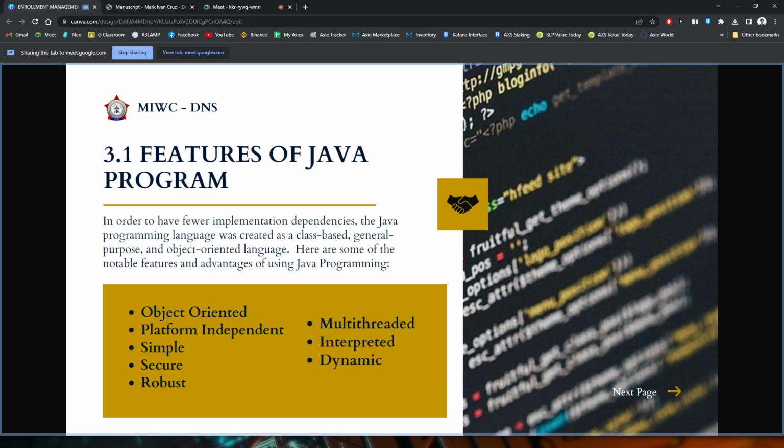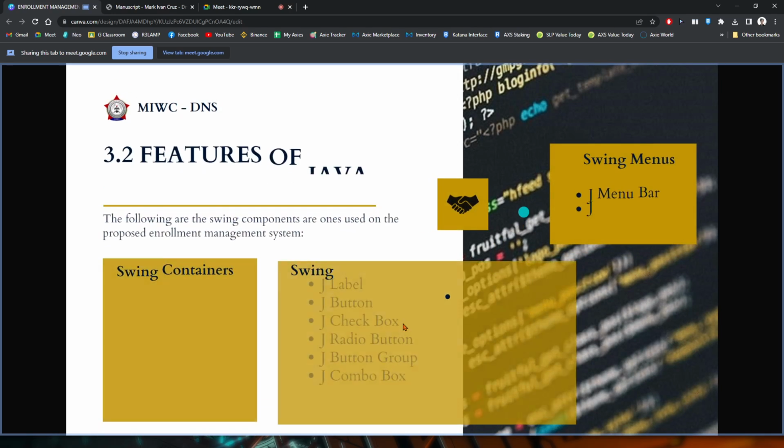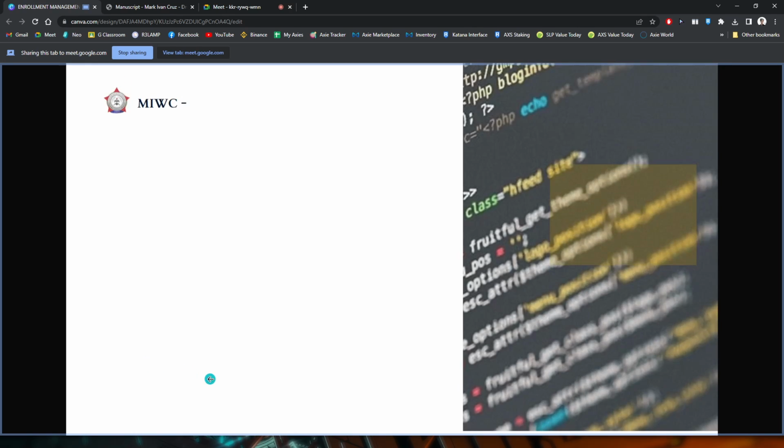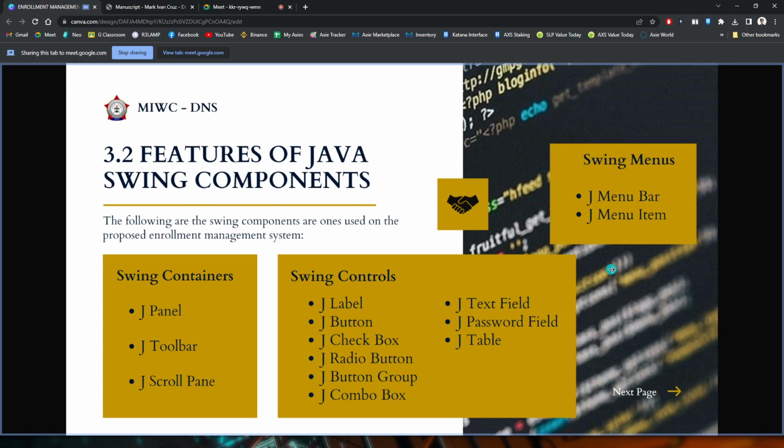Next, let's go on the features of the Java Swing components. 3.2, features of Java Swing components. The following are the Swing components that are the ones used on the proposed enrollment management system. Ito yung ginamit namin sa buong program namin, no? Yung mga components na yan. Ano nga ba yung mga yan?